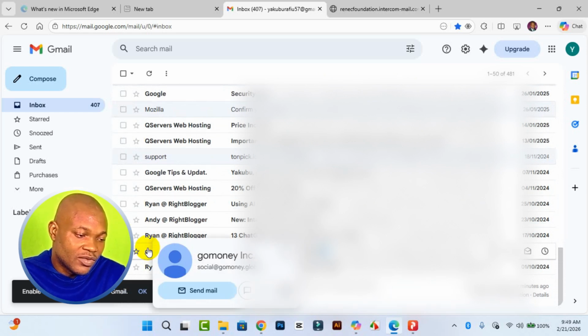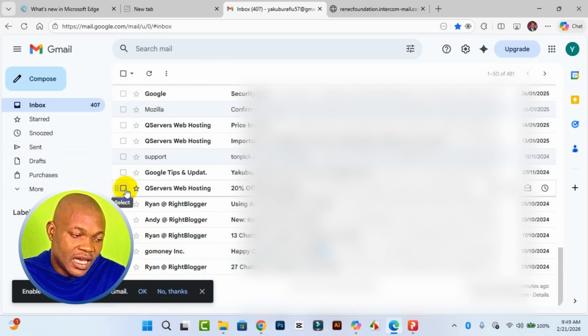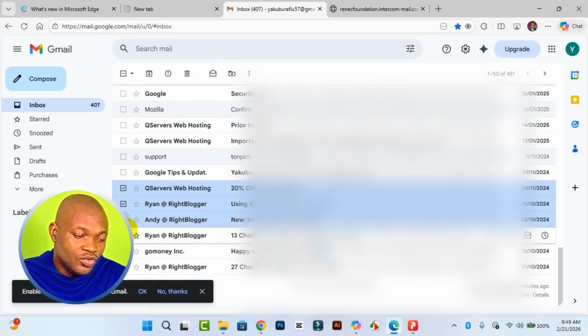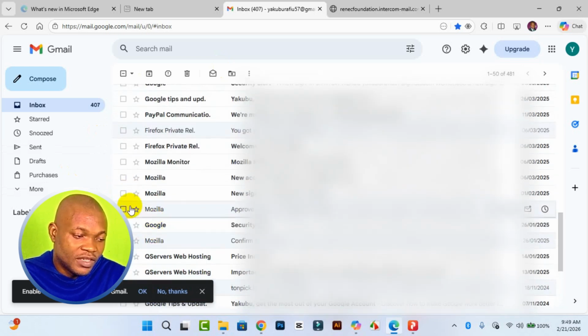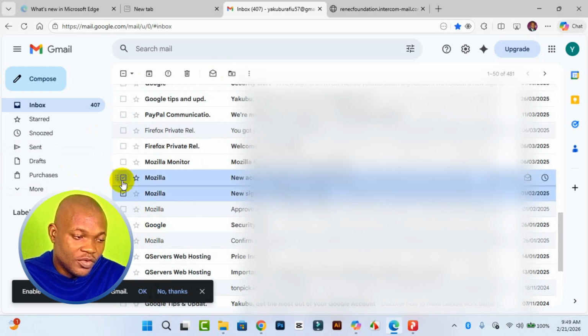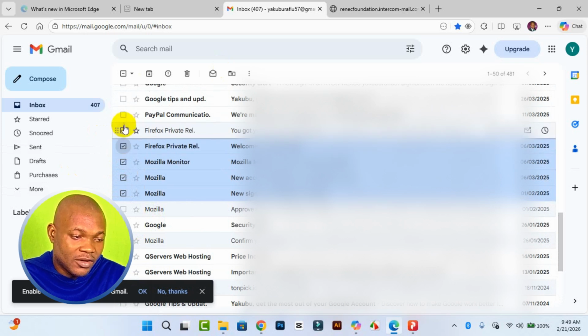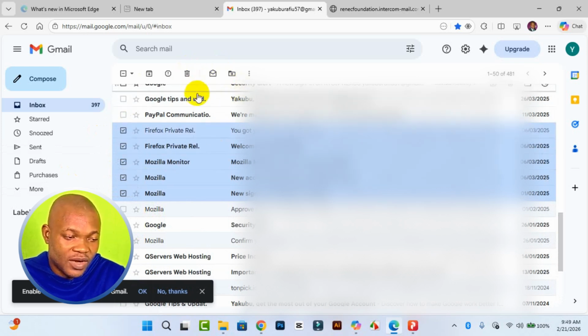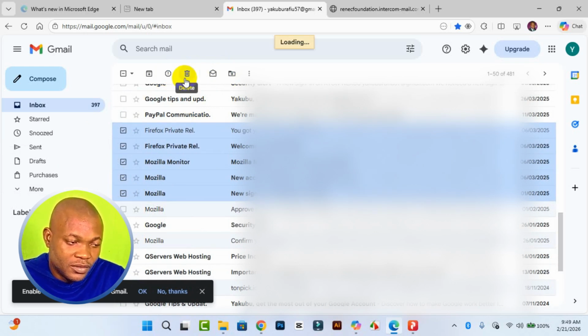Like for instance, this particular mail right here, because sometimes promotional mail do come into primary mail right here. So just select any one of them that you want to remove right here. Go ahead and click on delete, trash bin icon right here. Then everything will be removed.